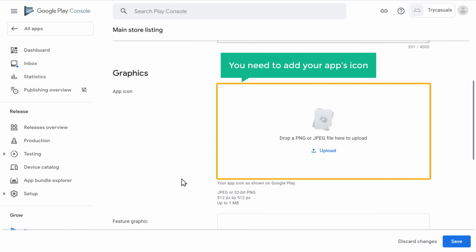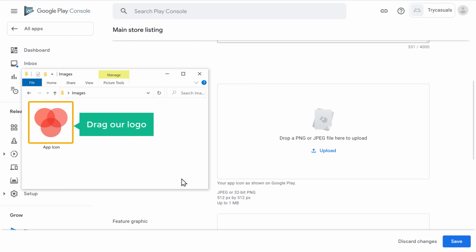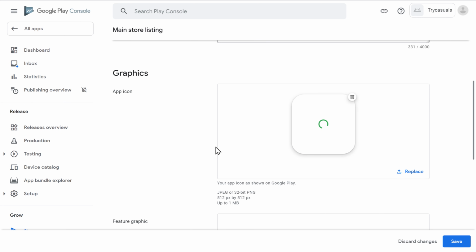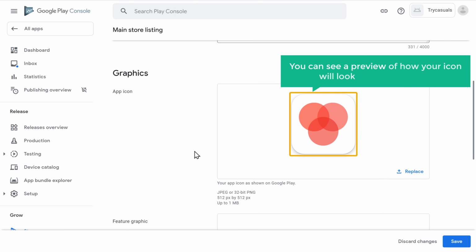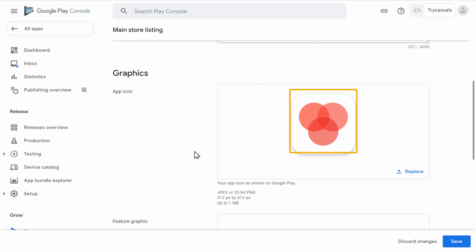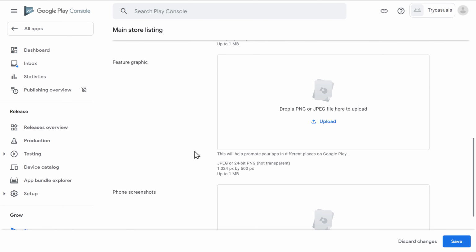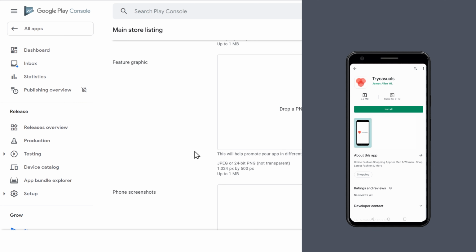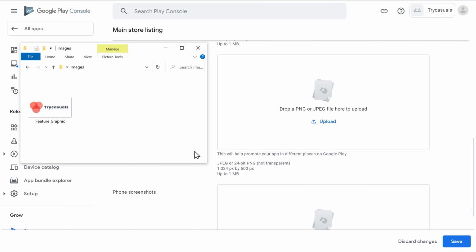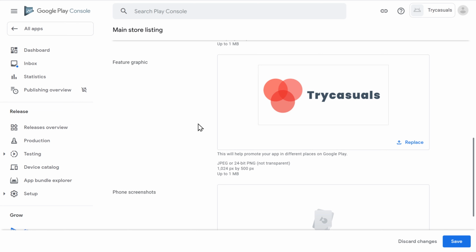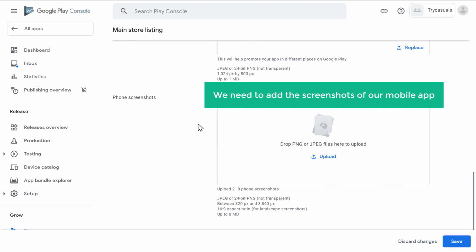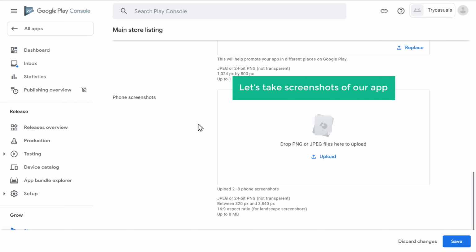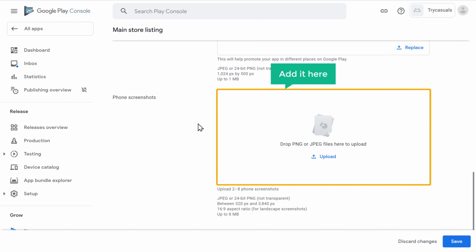And here, you need to add your app's icon. So let's drag our logo and drop it here. And here you can see a preview of how your icon will look on the Play Store. Once you have added the icon, let's scroll down. Now here, we need to add an image which will appear here on your app. So let's drag the image and drop it here. And next, we need to add the screenshots of our mobile app. So let's take screenshots of our app and then add it here.